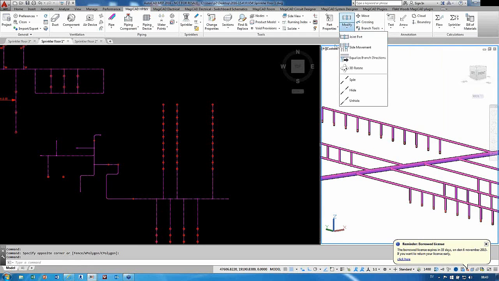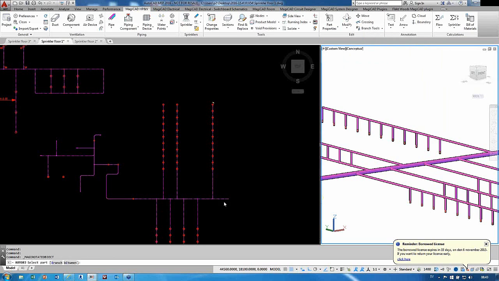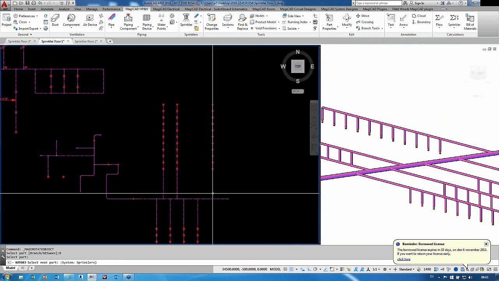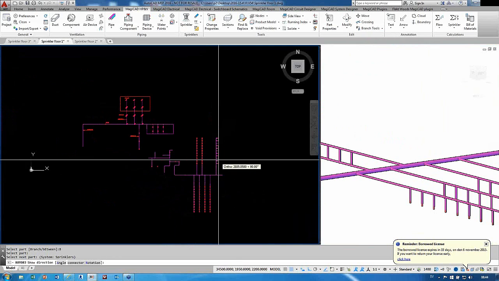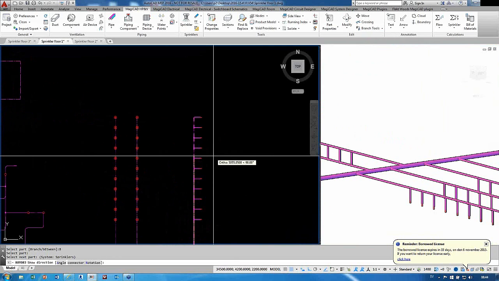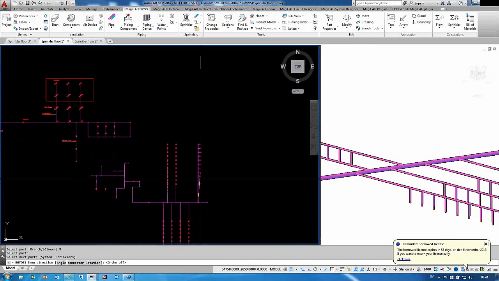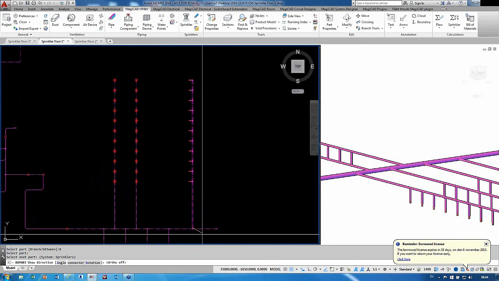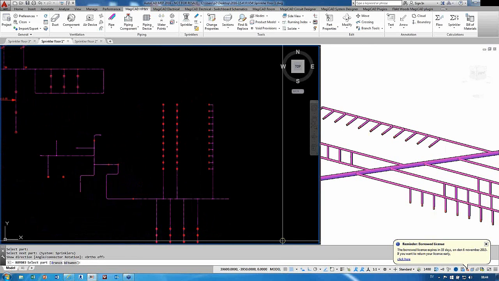Under Modify, we have something called 3D Rotate. And I want to rotate a branch, from this start to that direction. So if I take ortho away now, I don't know if you can see it. Yeah, you can, I think. Okay, I'm just stopping here.